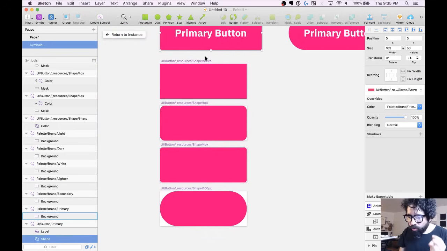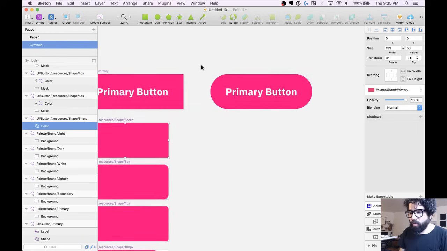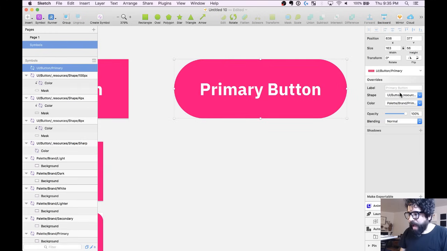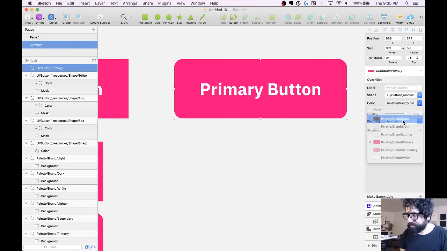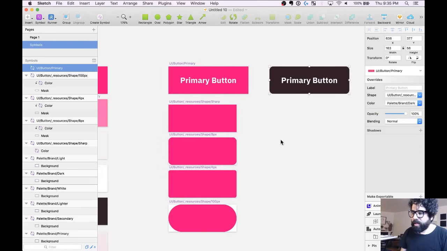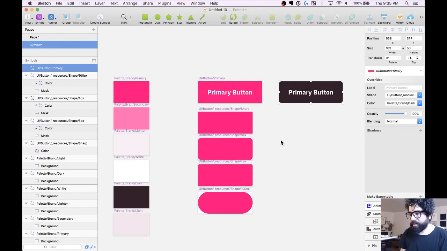But then I created another nested symbol that has the shapes, just for the shape. And that way, my primary button, I'm able to have different shapes and different colors. Pretty cool. Hopefully you understood that cool little trick. It's going to save you a lot of time. Now that I have a system, I can just reuse that symbol anywhere.